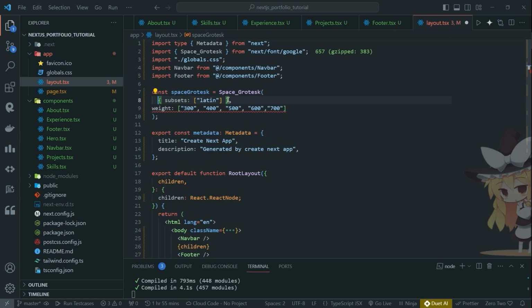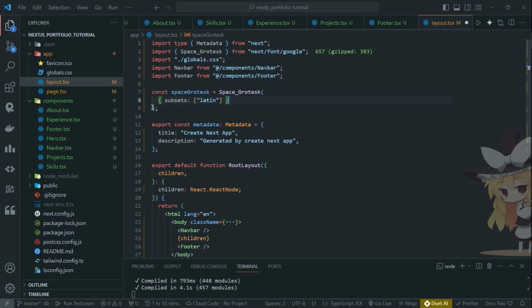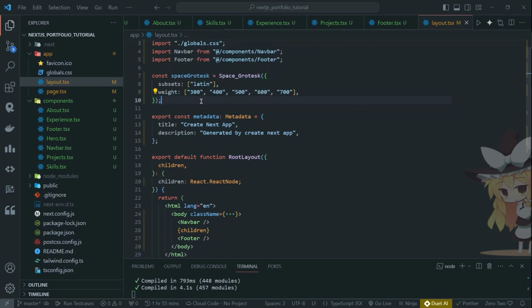Subset. Okay, so this will go inside this, and if we go there, our font has changed. So let's change the background of this page.